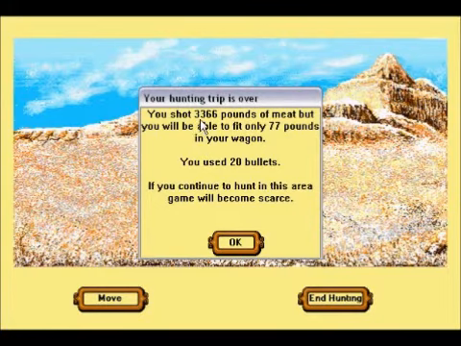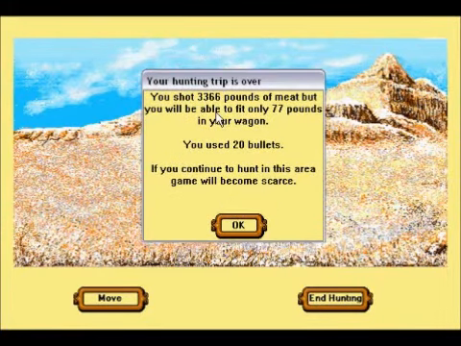Yep. We literally deforested an area of wildlife. You shot 3,366 pounds of meat, but we're only able to fit 77 pounds in your wagon. So a bunch of it's just rotting out on the plains. Hopefully there's some natives nearby. You used 20 bullets. If you continue to hunt in this area, game will become scarce. We're not coming back here.